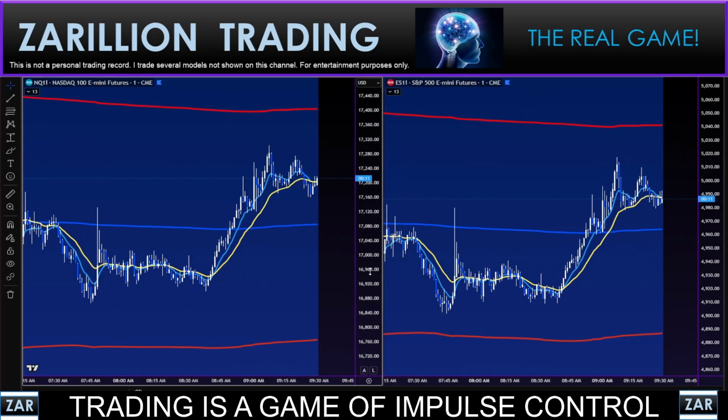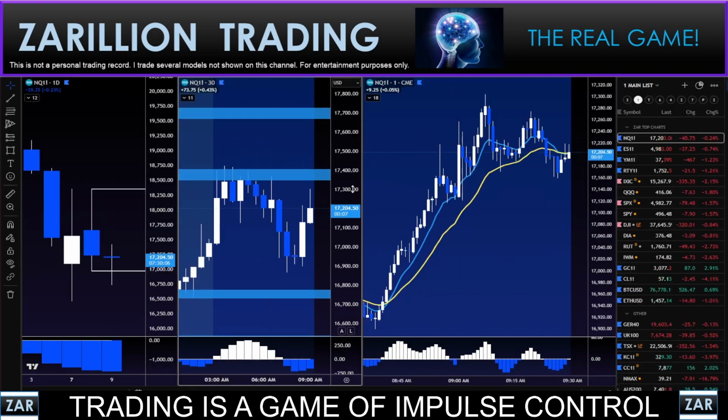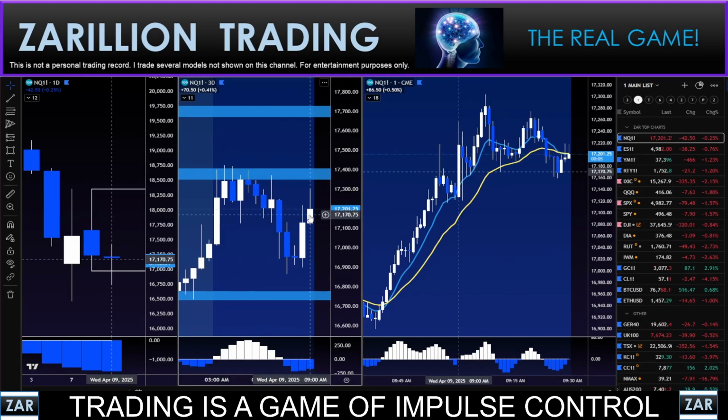In terms of the VWAP, guys, we're just above balance here. Not much going on there from that front, but it's been a weak morning, but now rallying back up.